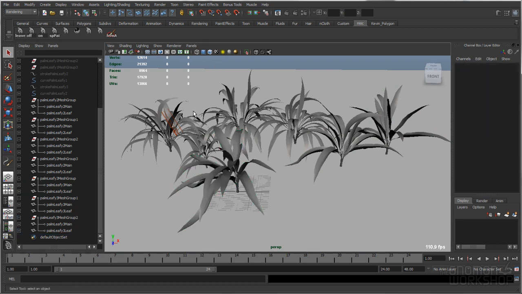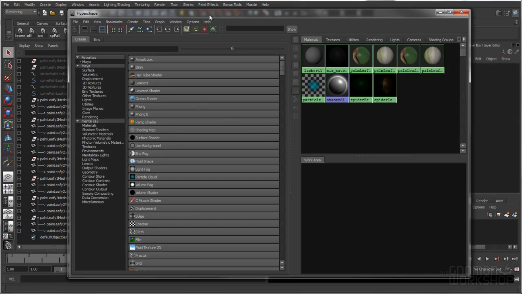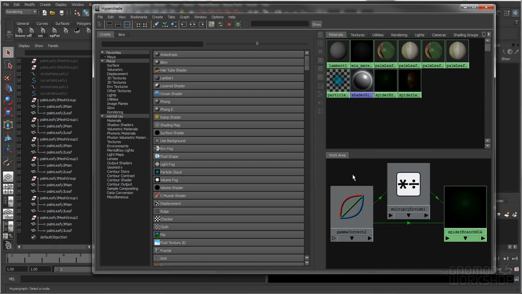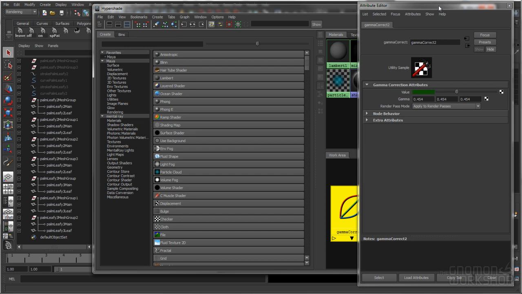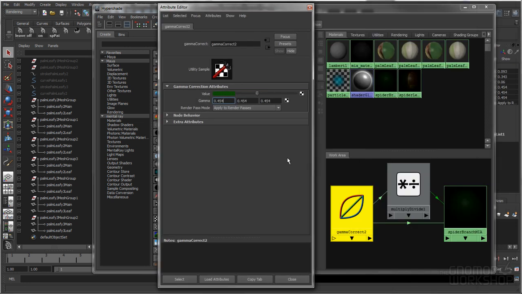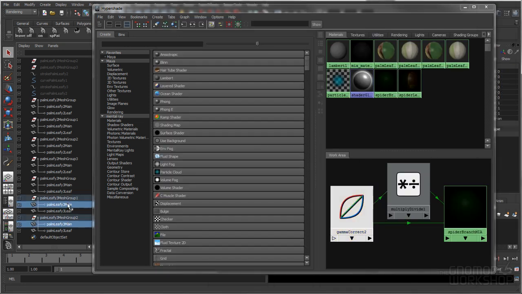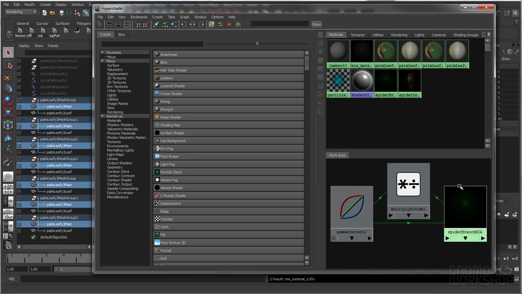And then now they just need a shader. So in here I've got this very simple MIA material which just has a gamma correct node with the values just set to a color that's green. These are just for the branches because you don't really see them. They're going to be so small. So those just get that really simple shader.